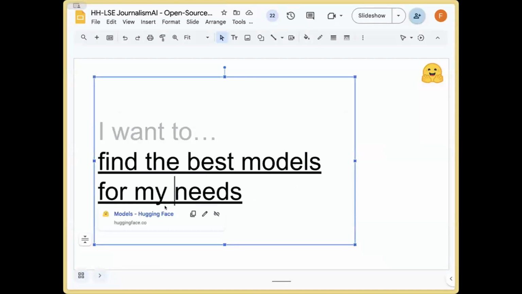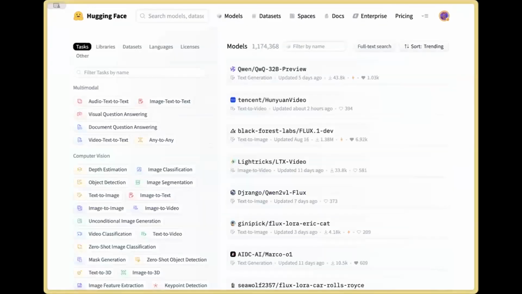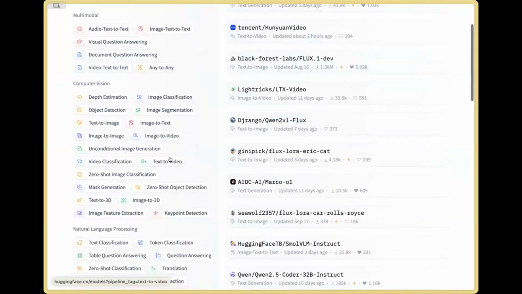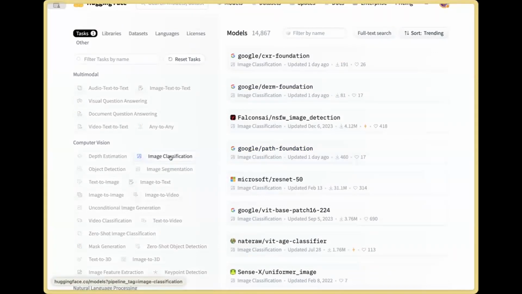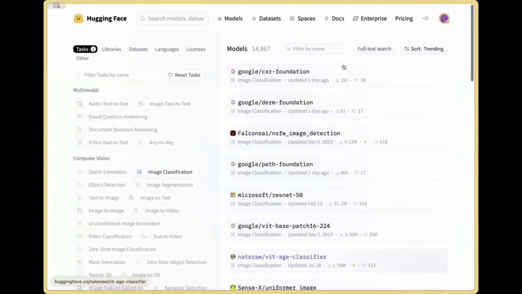Today, we're going to explore how to find the best models on the hub, because there are many different models. The question I have often is, what's the best model? It's really hard to say because it really depends on your needs. But let's say you want to build, for example, an image classification tool. You can filter by the task here, and here you have the models.